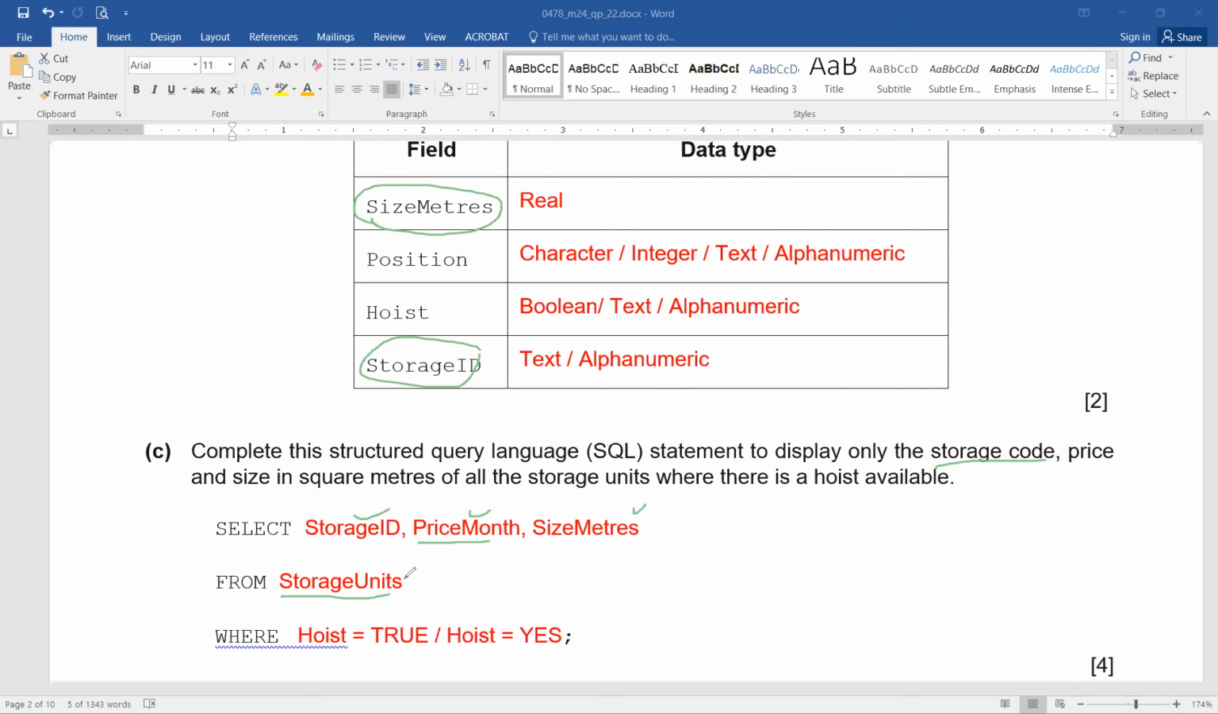But it may come in the paper that they are asking us to write the whole select query also. So be cautious. You have to know the whole structure so that you are able to score. Where hoist equals true or hoist equals yes, that's perfectly okay. And do not forget to end with a semicolon. So in this manner, you can easily score your marks. It's a 4-mark question. If you've written the things properly, you are definitely going to score.